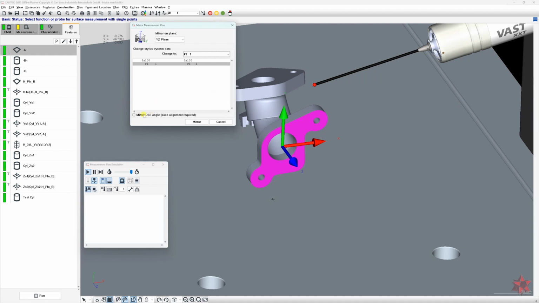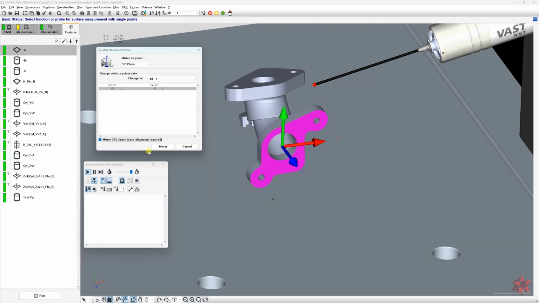Now pay close attention to this checkbox, Mirror DSE Angles. I highly encourage you to use this. DSE comes from a German word that in English is known as RDS, Rotating Direction System. By checking Mirror DSE Angles, the software doesn't just mirror the coordinates of the points, it also automatically mirrors the position angles of the RDS head. Keep in mind that this doesn't apply for the fixed sensor head for obvious reasons.